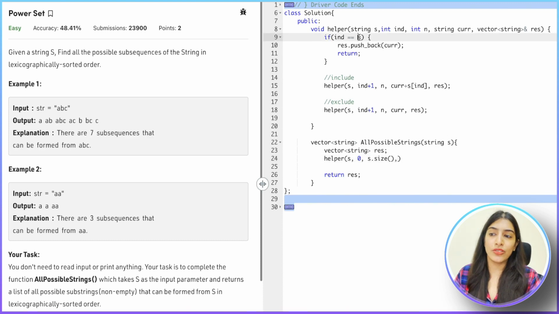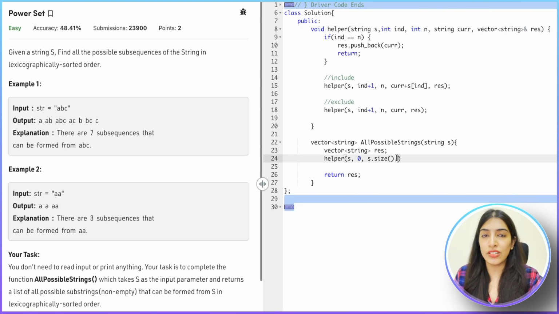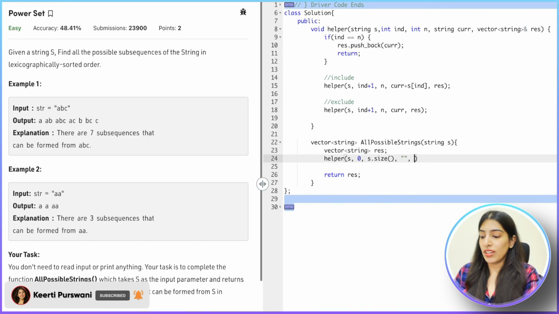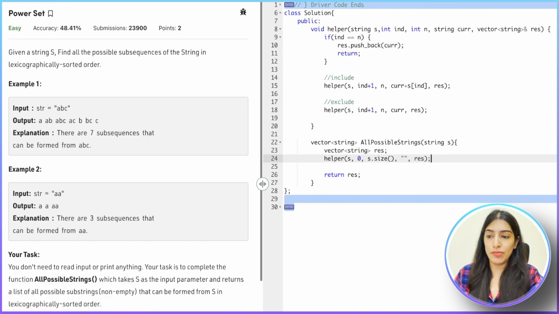Otherwise, what you could have done, you could just not pass this and you could have just written index equal to s.size. But that depends on your style, whether you want to do it or not. Then current initially will be empty. We will keep adding the characters to it as we saw. Then we are passing our RES value in which we'll be making changes.